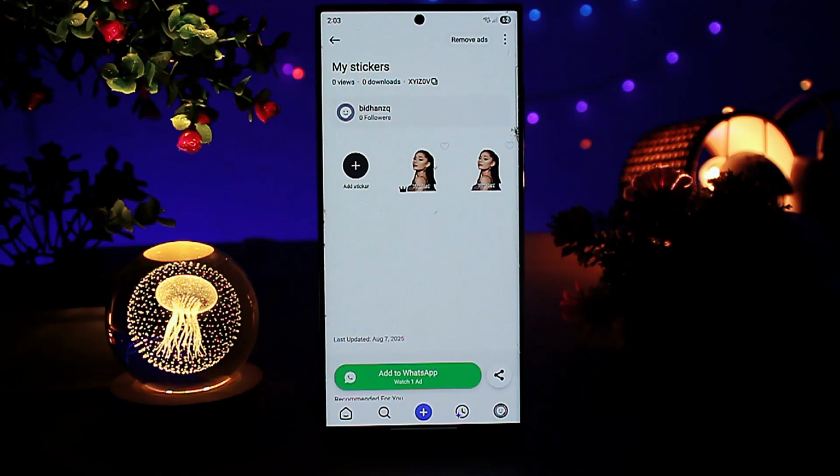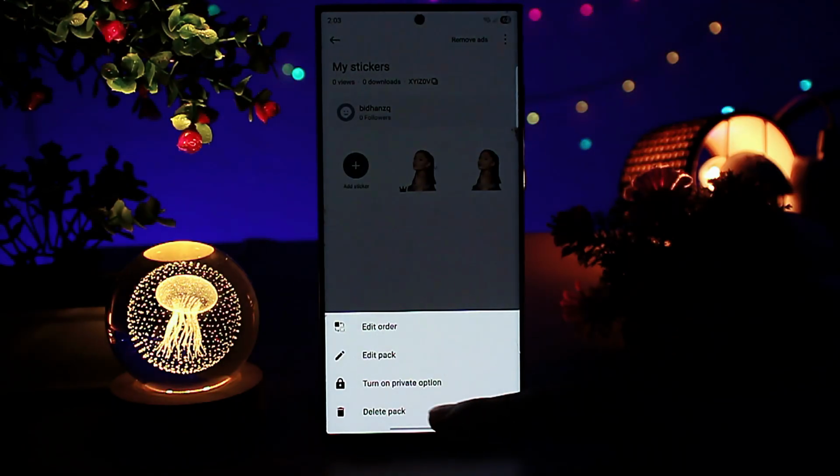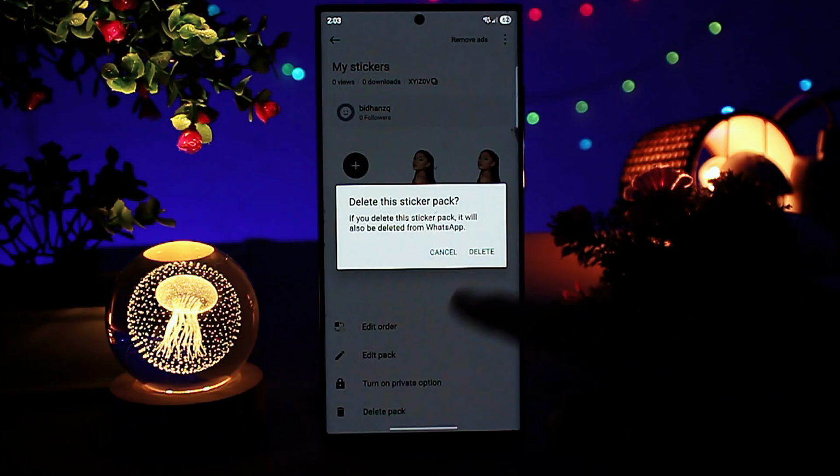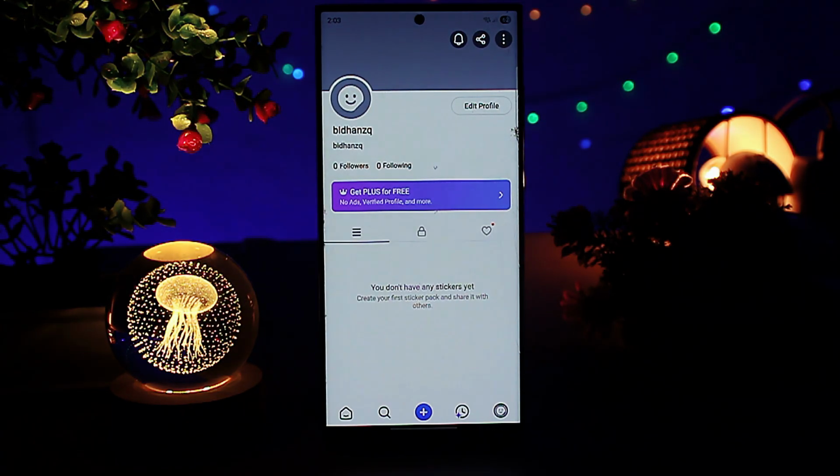Now to delete a sticker pack, simply tap the three dots next to it or long press the pack. You will see the option called Delete Pack, and simply hit delete and all the stickers will be deleted.